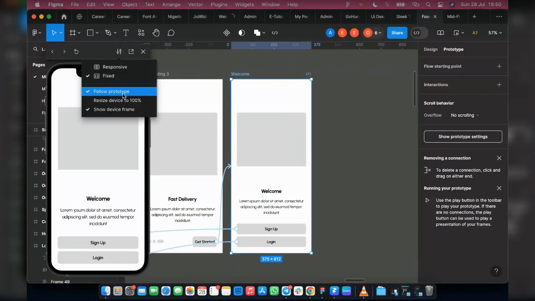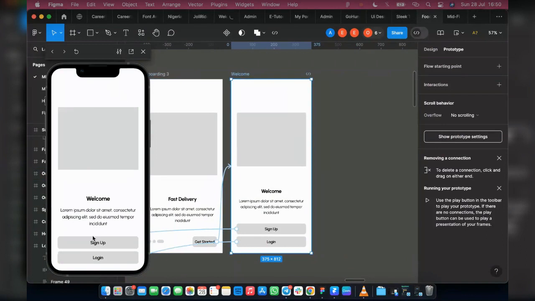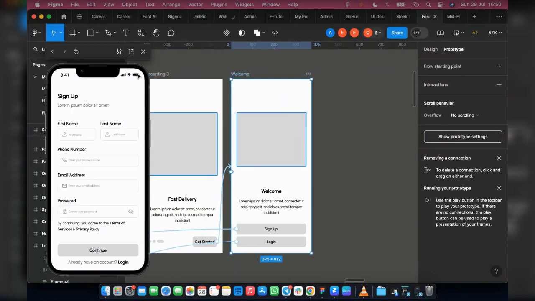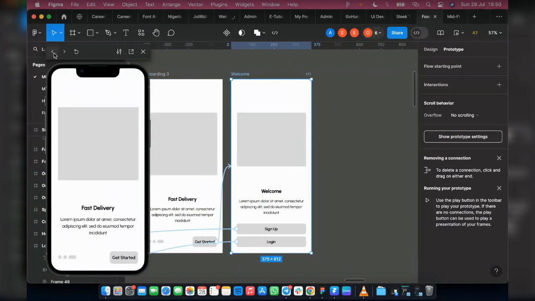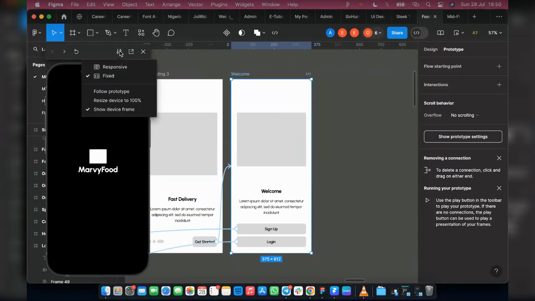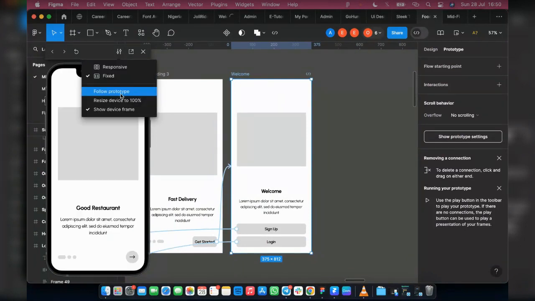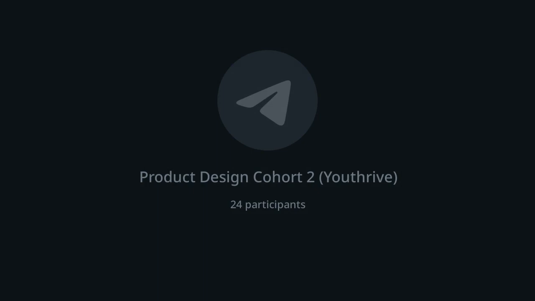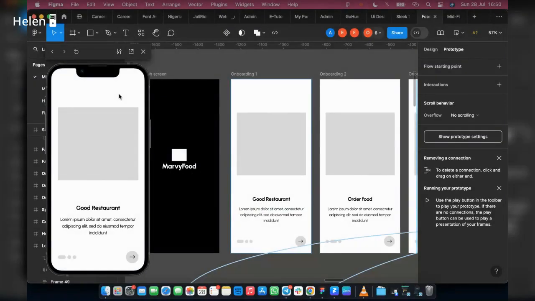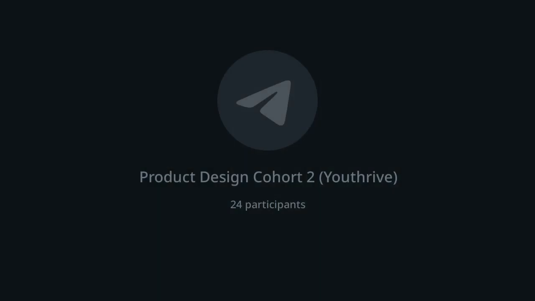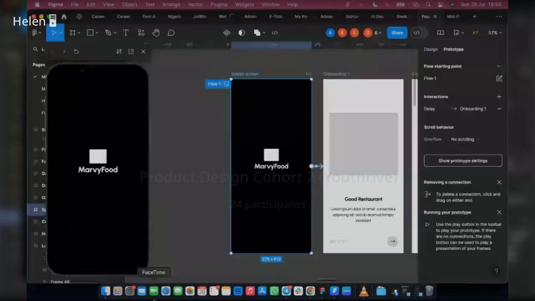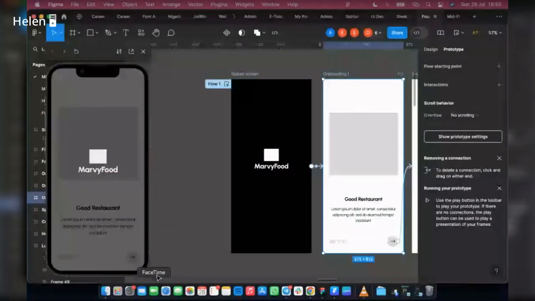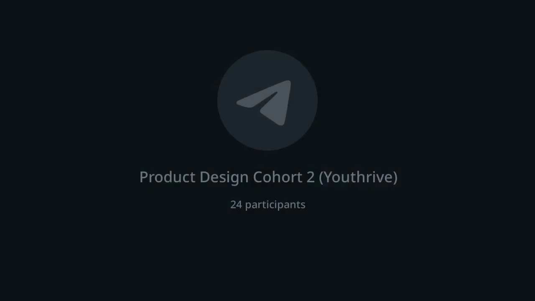So I'm going to repeat it again. So if I turn it off, now if I sign up, it's actually not moving. So I'm going to restart that. And I'm going to click here to say follow my prototype, like follow the screen, so that I will know if there are any errors. I can quickly trace the error to adjust it. So I'm going to start again. Good restaurants, order food, fast delivery, get started.